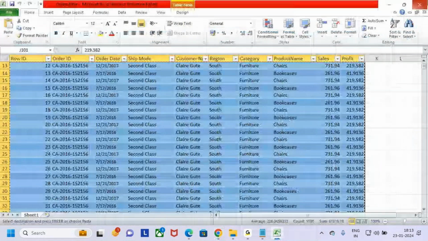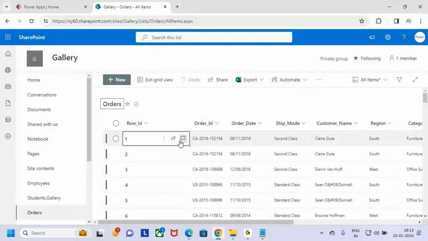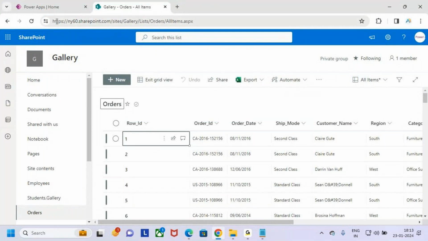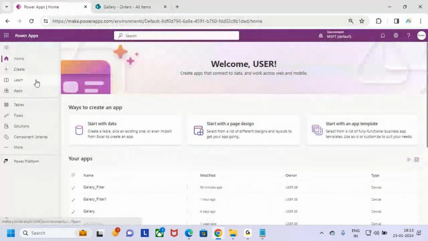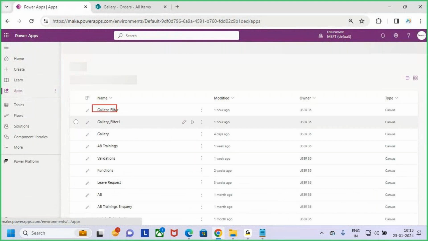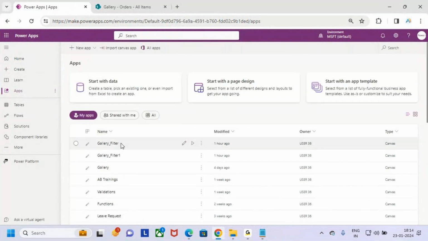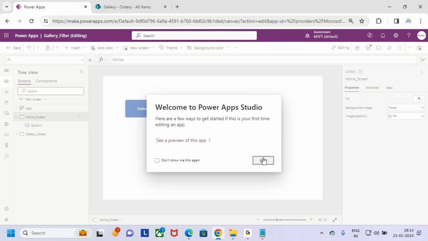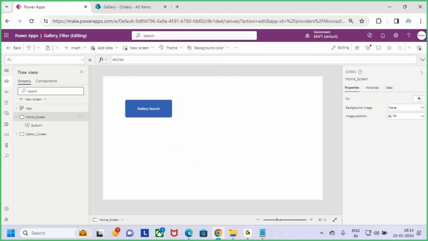Now, based on the data I'm having in this list, I want to display it in the Power Apps gallery. Now let me go to Power Apps. Already I'm having one app here. Let me go to the apps and open this app called Gallery Filter. I already created it.